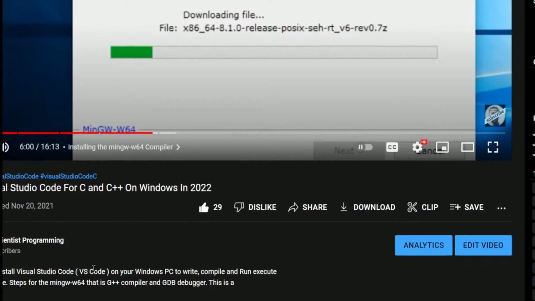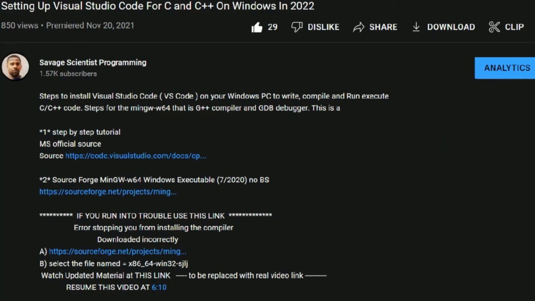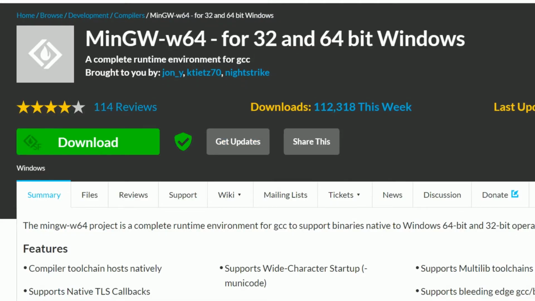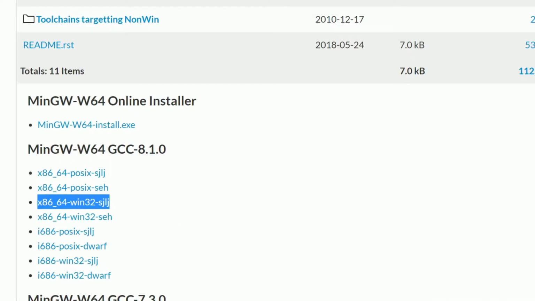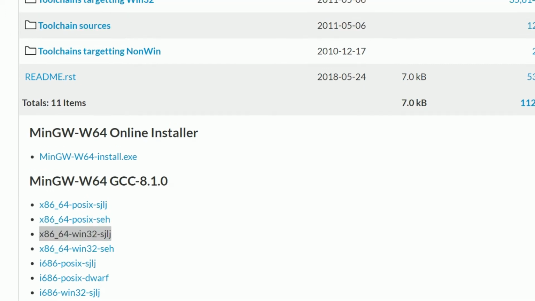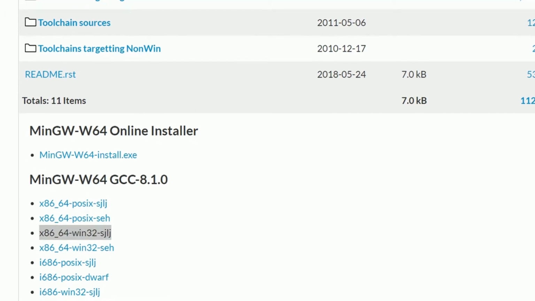So scroll down here, click more, go into the description of the video, and right here, if you run into problems, if you run into trouble, use this link. So we're gonna click this link. I'm gonna open this in a new tab. Go down, and you're gonna click this thing right here. This is what you're gonna install, the one that ends with SJLJ. You're gonna click that and install it.